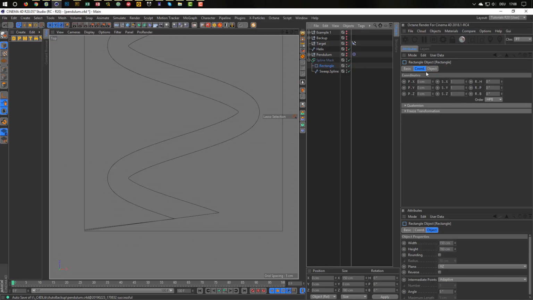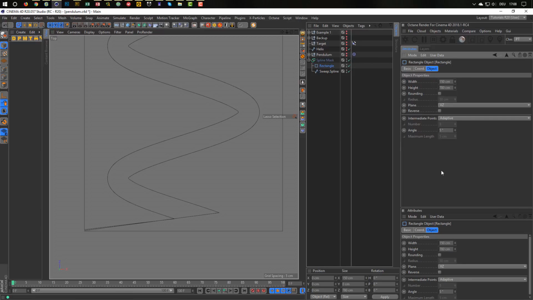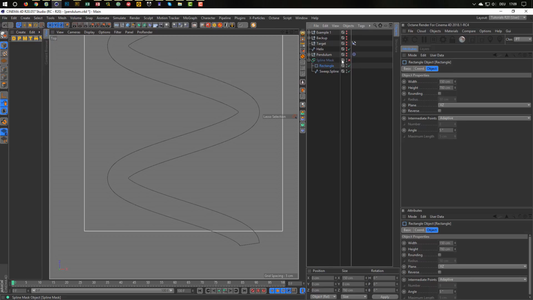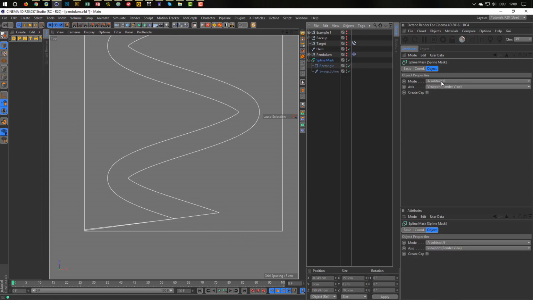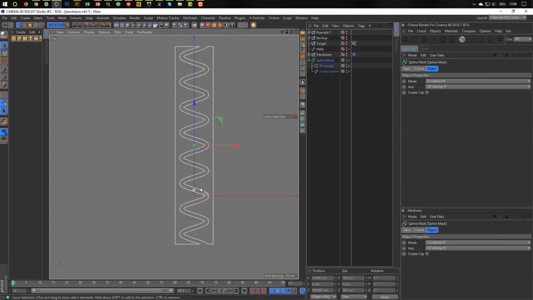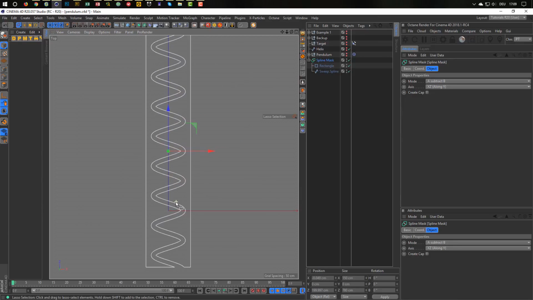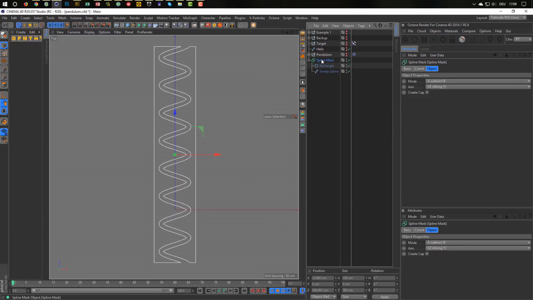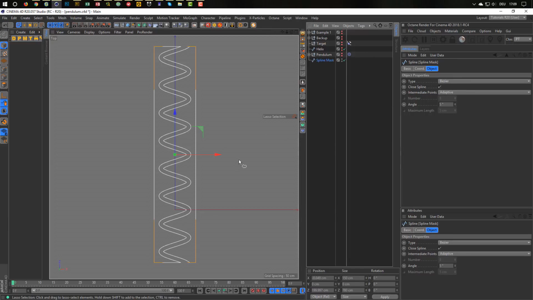Oops. Maybe I have to make the rectangle editable, but I don't think so. That should work normally. Go here to along Y. Okay, now it works along Y and it works. Good. And make this spline mask editable. See on the keyboard. Boing. Ready.